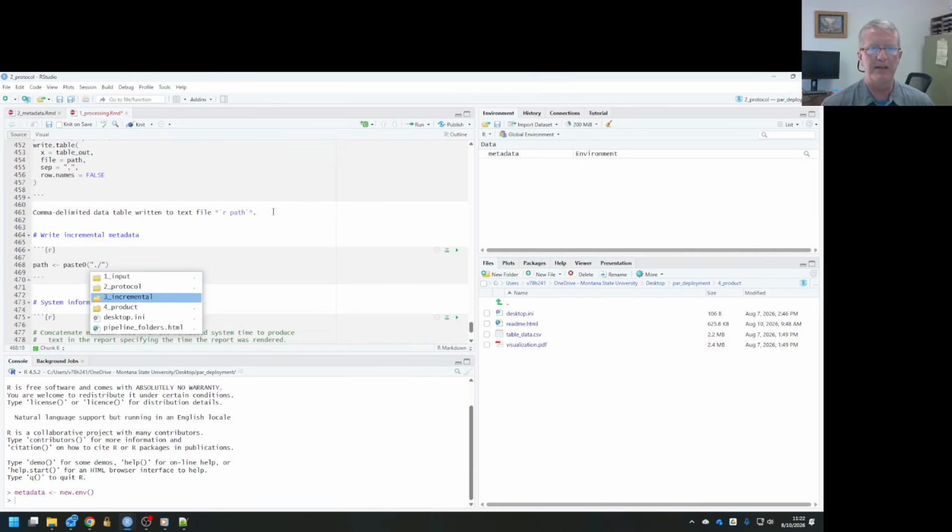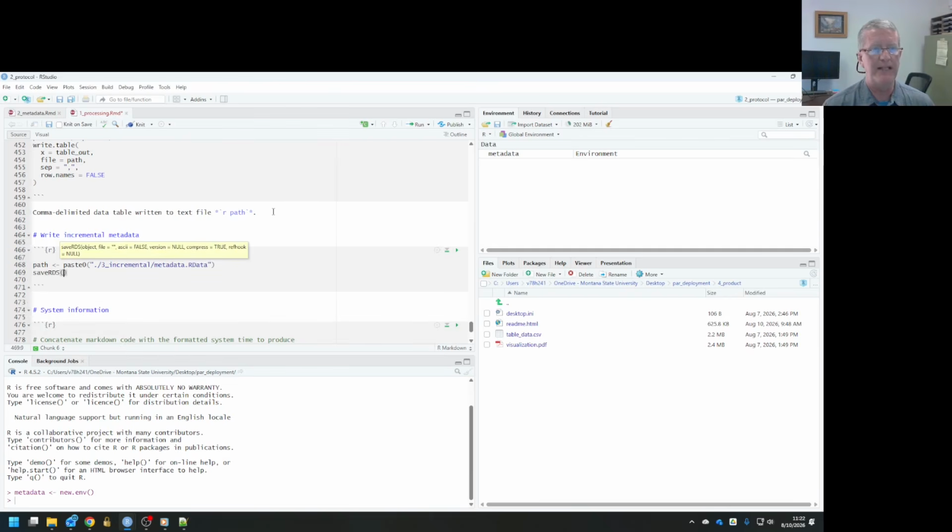And in this case, this is the kind of thing that goes in incremental. This isn't really part of the data product. It's just data that I'm saving for use later. This is where I'm saving this metadata environment I've created. And I'm going to call it metadata.rdata. And then I'm going to use saveRDS. The object I want to save is my metadata environment. And the file I want to save it to is this path that I've just defined.